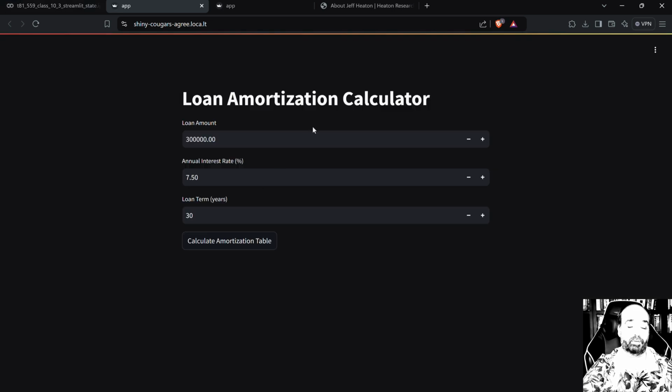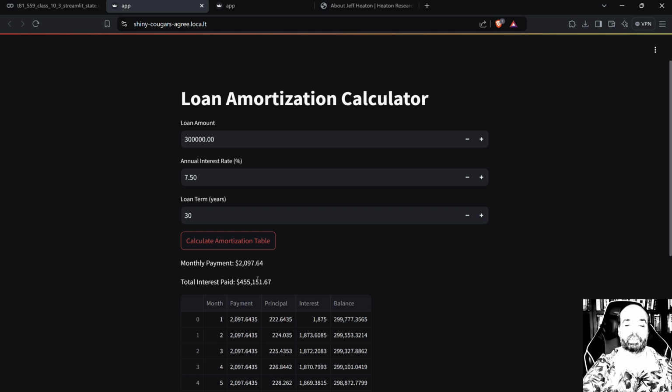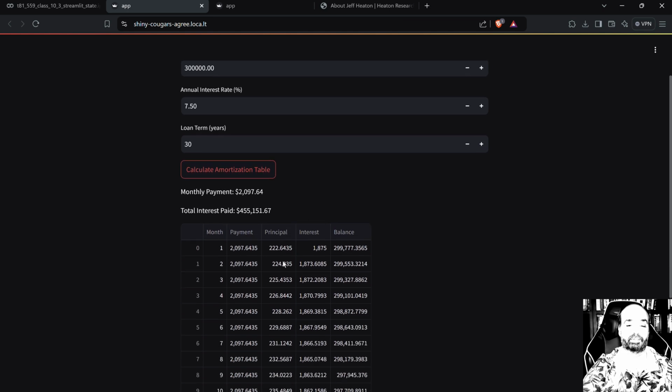So this is just like before. You saw this in a previous example, but you can put in your loan amount, and that's the amount that you've borrowed. The 7.5 is the interest rate, and 30 years is how long it is going for. So we're going to calculate the amortization table. And just like before, your monthly payment is going to be about $2,000. And the total interest paid is going to be that. So a lot of interest. More interest than the actual home amount, but that's not surprising.